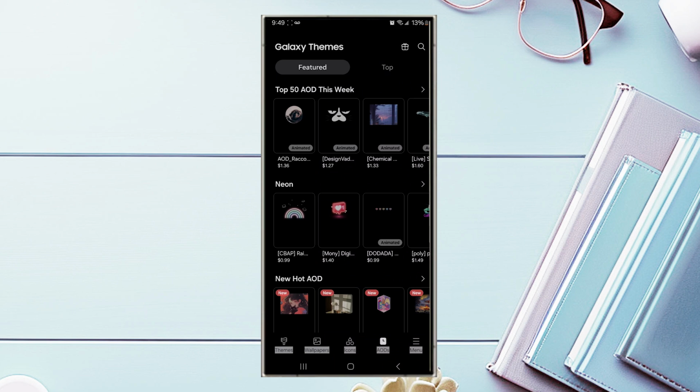And there you have it, everyone, just a quick tip on how to download and find free wallpapers and themes for your Samsung Galaxy S24 device.